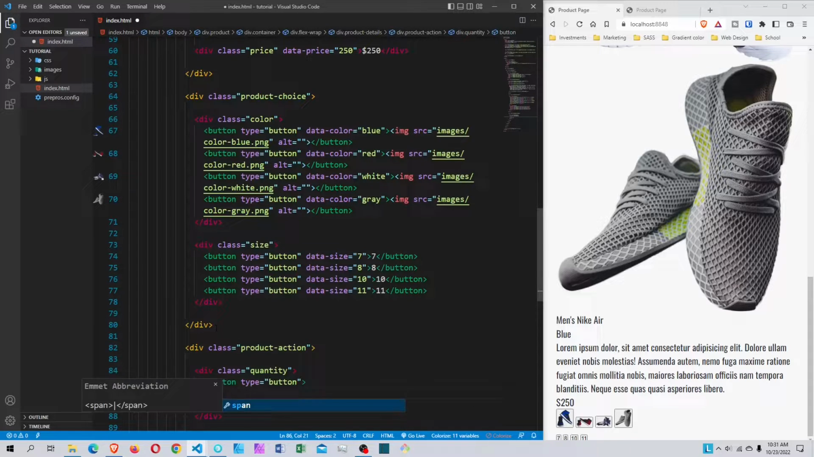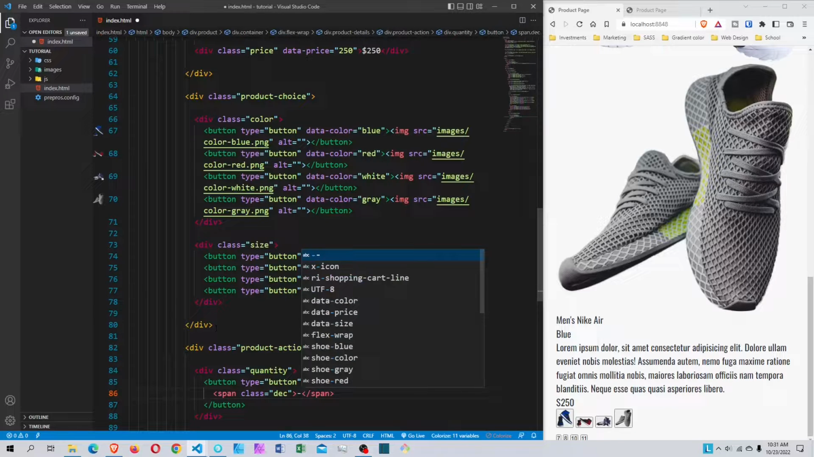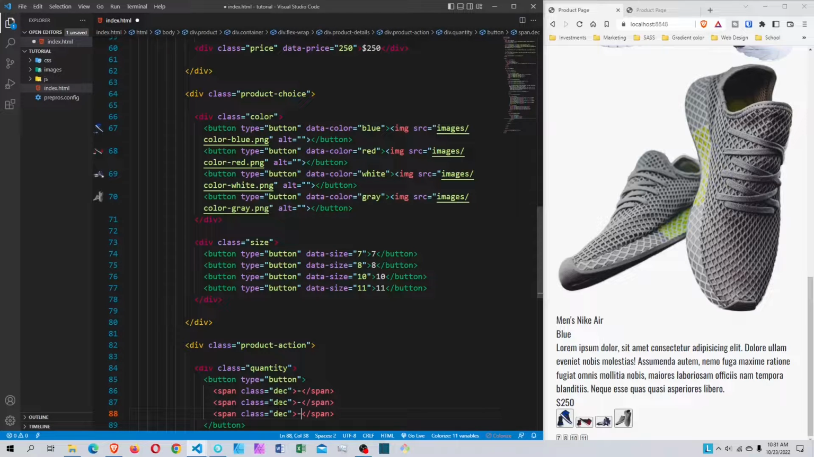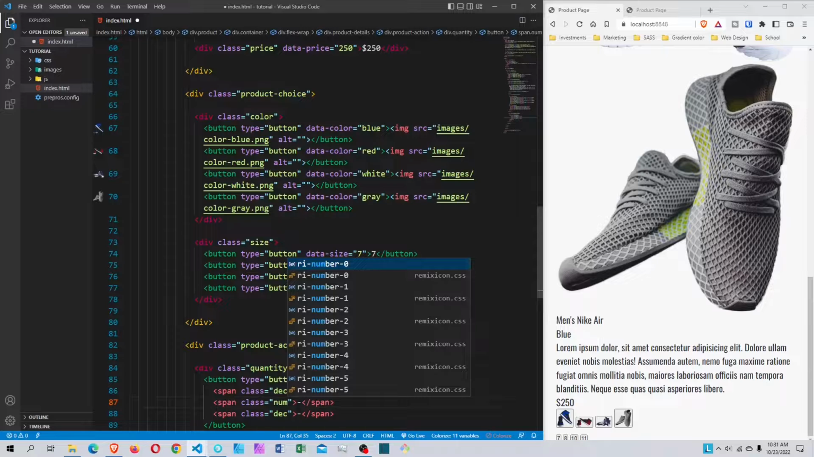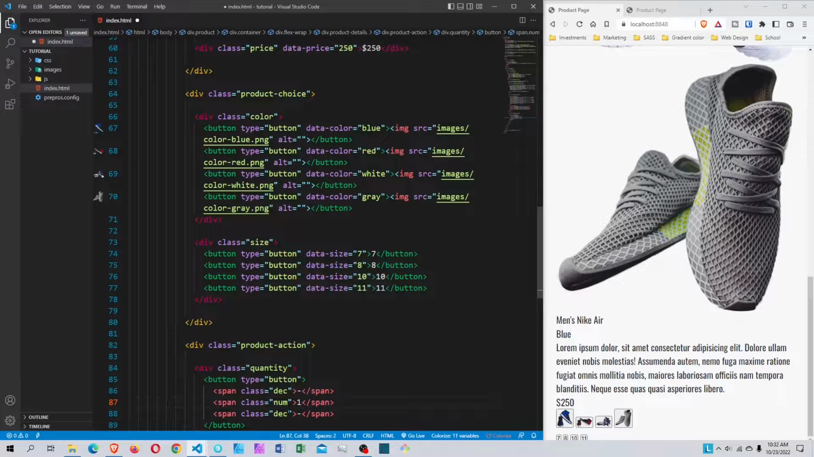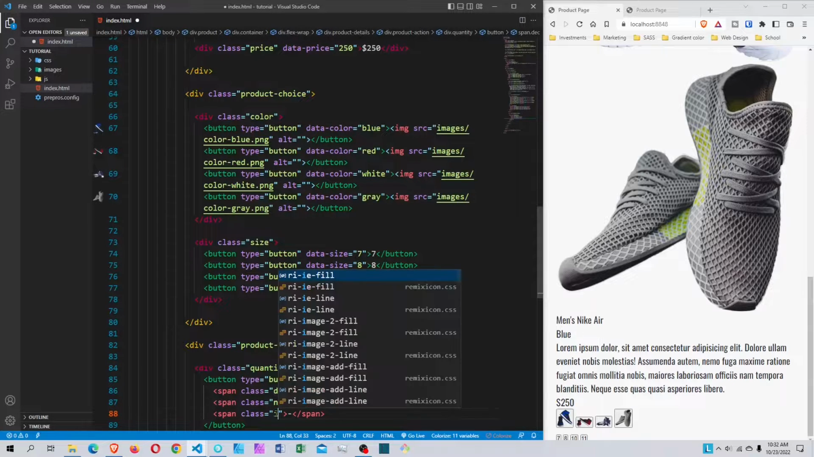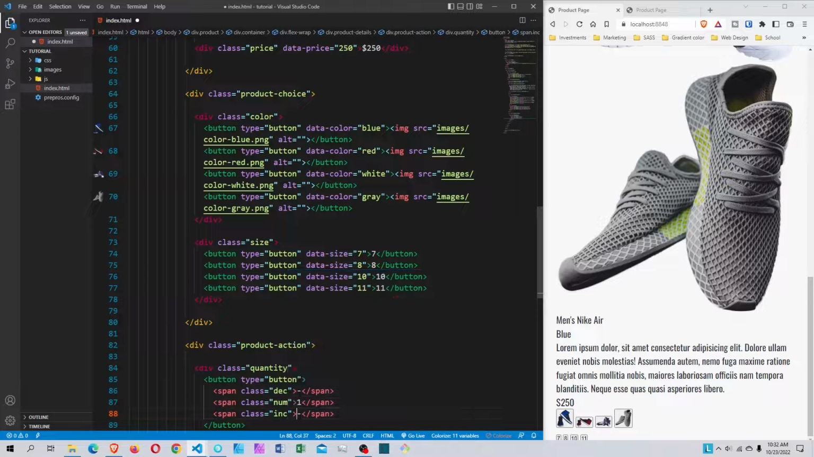Start with a span element with a class called dec for decrement, because this will be the one we're going to use to decrease the quantity. Put a minus sign and duplicate it twice, and this one will be the number itself, so put number and put 1 right here, and this one put inc for increase and put plus.